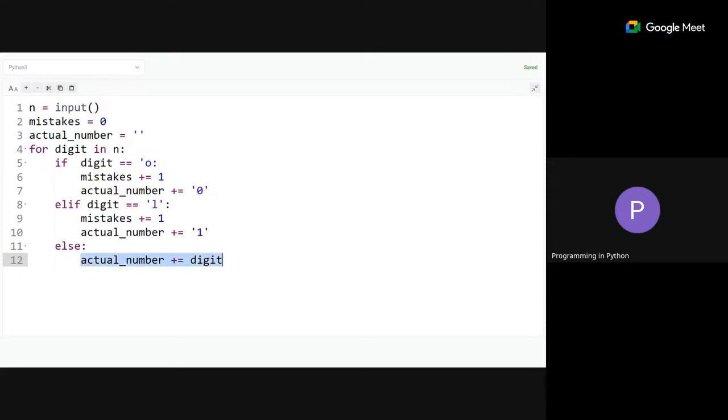Is this part clear? The line number 12. Why have we done that? Is that clear? Yes, sir.